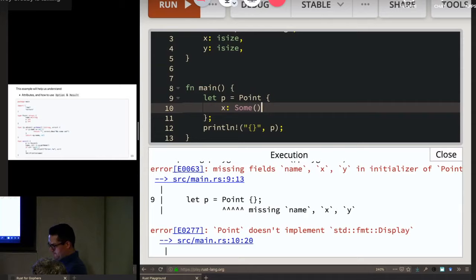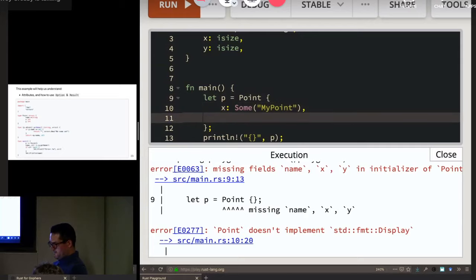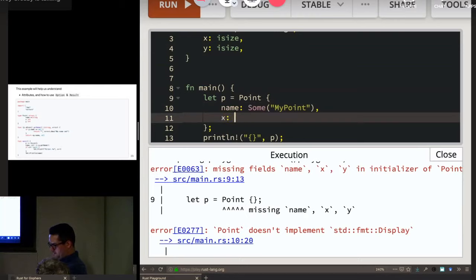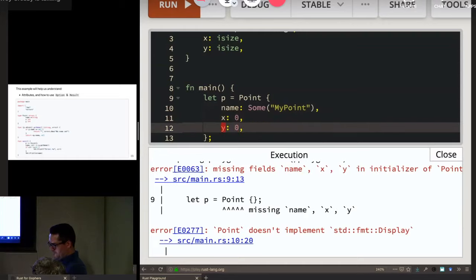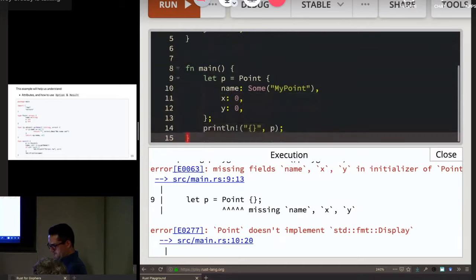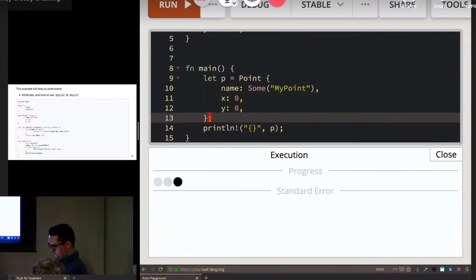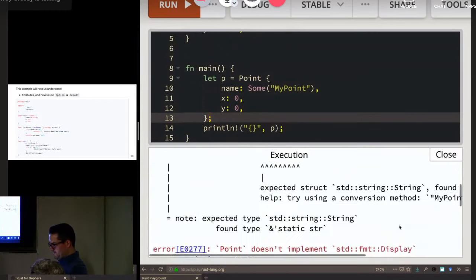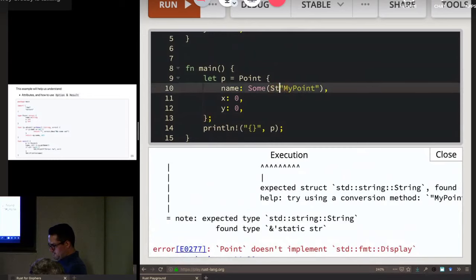let's just say name is Some of my point. Remember, Some is the required variant of the option type. x is 0, and y is 0 also. Now let's see if this works. Oops, I made the same mistake that we made at the beginning, right? So this has to be a String created from this literal.